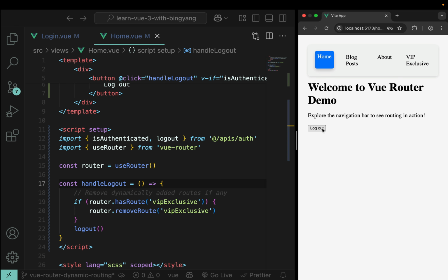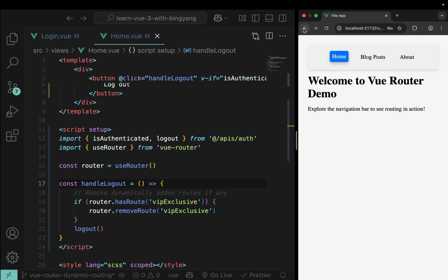I will show you the problem. Let's click logout. Remember that right now we logged in as a VIP user. So click logout. And as you can see, this button disappeared. That means we're no longer logged in. However, this VIP exclusive link is still there in the nav bar, right? It is a leftover link. If I click it, it's page not found. And when I go back, that link is gone. So what happened? Apparently, we explicitly removed the route when we logged out. But why was that VIP exclusive link still there after we logged out?